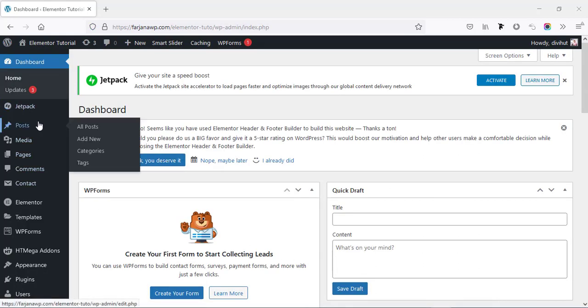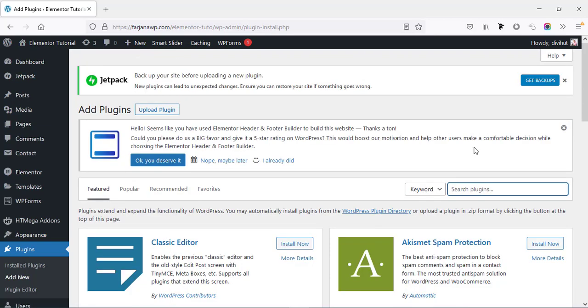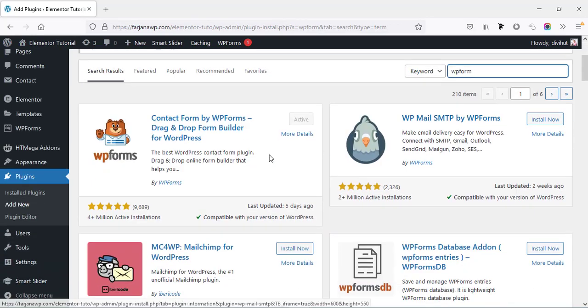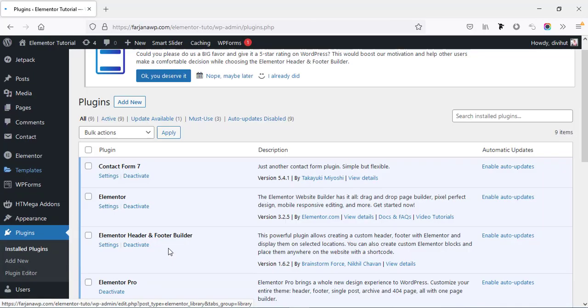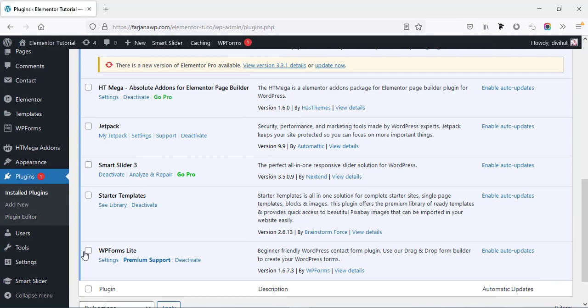So first I'm going to the dashboard, and then we have to go to plugins and add new plugins. And from here, if I search for WPForms, this is the plugin WPForms. So we have to install this plugin first. I have already installed and activated this one. If I go to my installed plugin list and scroll down, here you can see this plugin is activated. And now I'm going to create our first form.